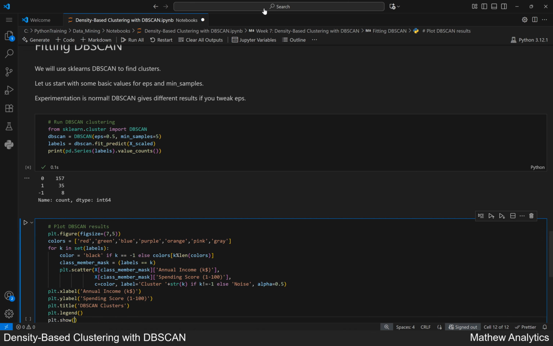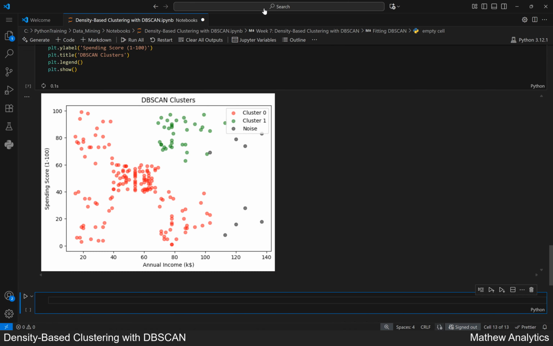Running the cell now. This scatter plot visualizes the clusters found by DBSCAN using the annual income and spending score. Notice how points grouped by cluster color reveal dense areas of similar spending behavior, while black points indicate noise or outliers. This output helps us understand how DBSCAN groups data based on density with the chosen EPS and min_samples parameters. Would you call these clusters useful? Why or why not?